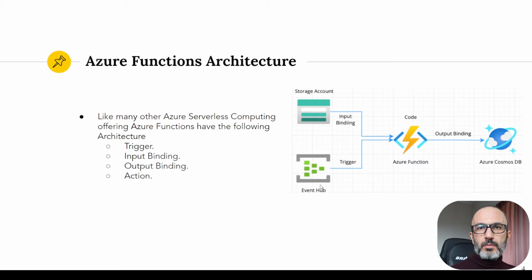It could be an HTTP GET request, and a blob storage getting a file stored in it. There are multiple events that would be used as a trigger for an Azure function to run. And then we've got something called an input binding, which means it's a source for the Azure function to read some data from, and then an output binding, which is a place where the Azure function will be writing some data. And then finally, we've got the Azure function itself containing our code and performing our logic.